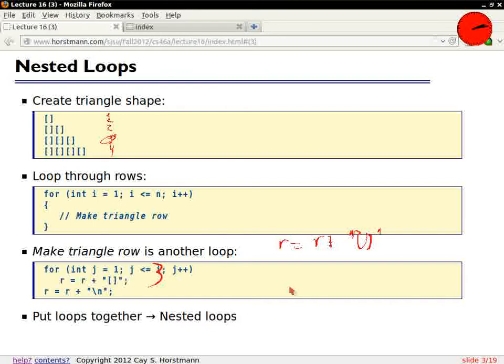The r starts out, it doesn't say here, but r is whatever we already had. So it has these things already. Now 3 times I put in the brackets. After the third time, the loop exits, and I put in the new line that you find over here. And it's important, of course, that you first put in all the brackets and then a single new line.